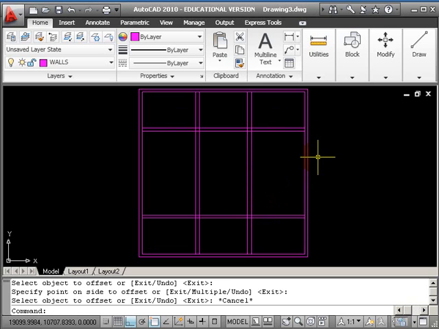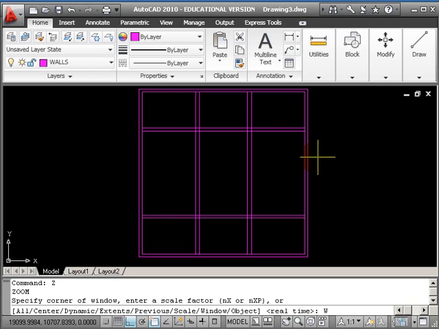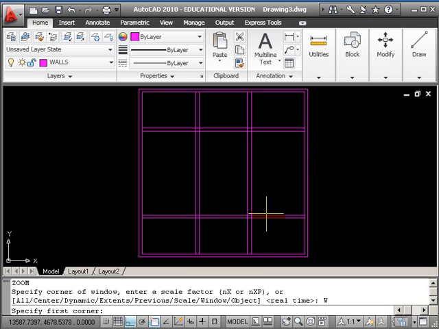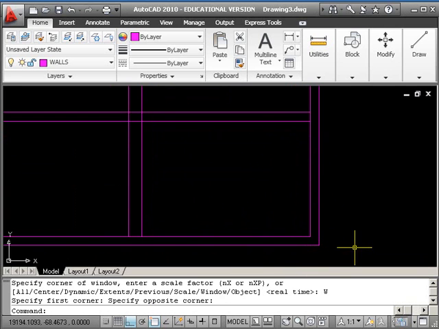We want to zoom in on a specific area. Rolling the mouse wheel is a bit inaccurate for this, so you're best to use a zoom window. So Z, return, W, return. And then I define an area on the screen to magnify. We introduce a new command now called trim, and this will let us chip away the bits of line we don't want. So TR, return.